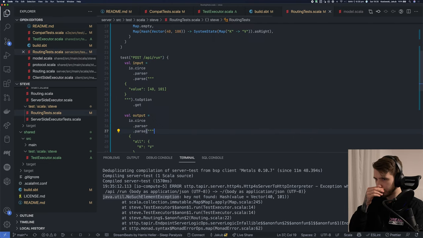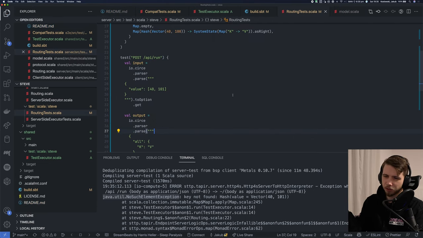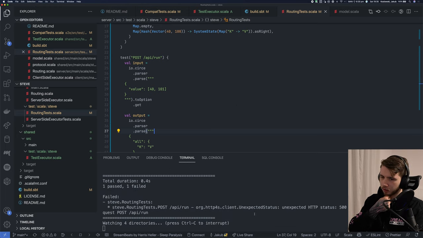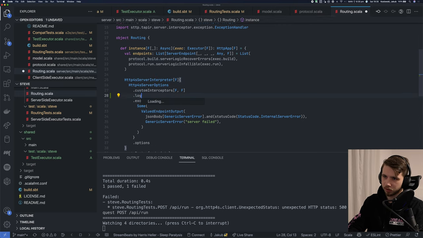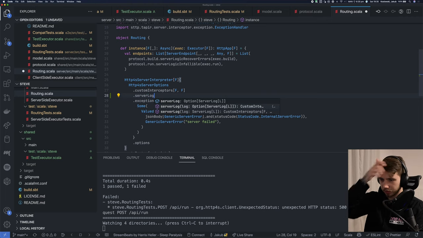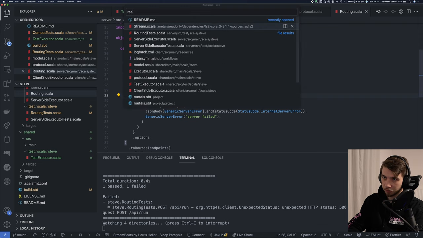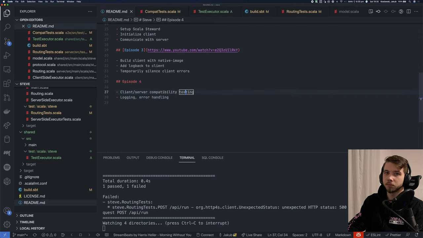So doing the logging in a way, probably moving off of SLF4J to something else would be nice. We'll see about that. Or using log4cats to do the logging inside the interpreter, in routing. Log, server log. Yeah, probably we're gonna have to specify this. But I think that's gonna go to the next episode because I'm running out of time. So I'll just write it down for future episodes.